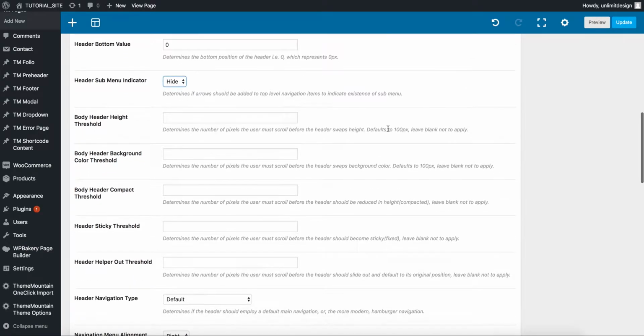And then we have the thresholds, and these thresholds govern such things as header height, when it should be compacted, when it should receive a background color, and when it should become sticky. So for the header height threshold, I'm going to set that to 100 pixels. For the background color, also 100 pixels, and the same for the compact threshold. So basically what this means is that once we've scrolled 100 pixels down the page, it will change the header height, it will become compact, and it will receive a background color.